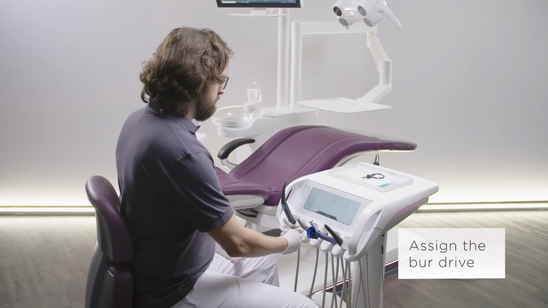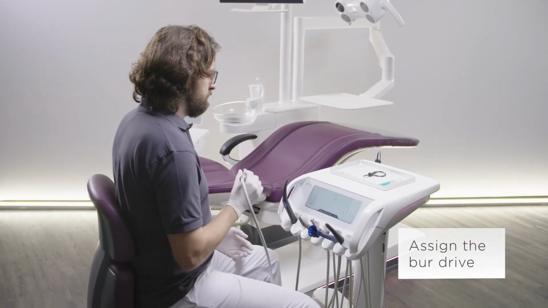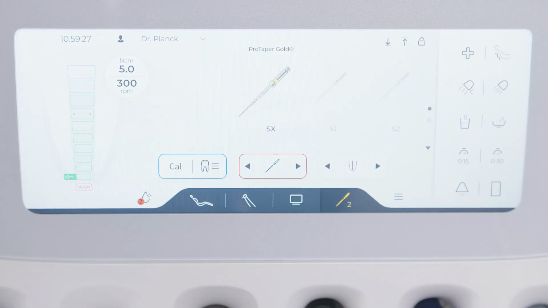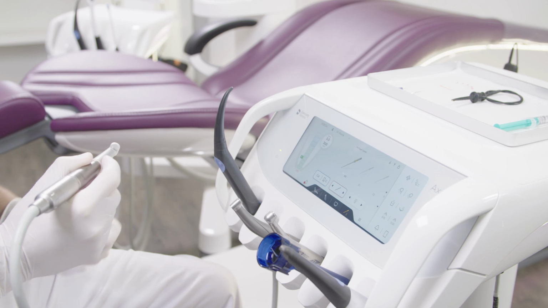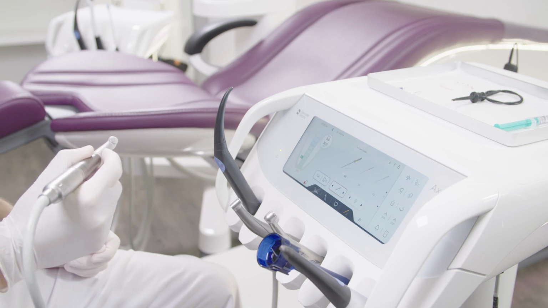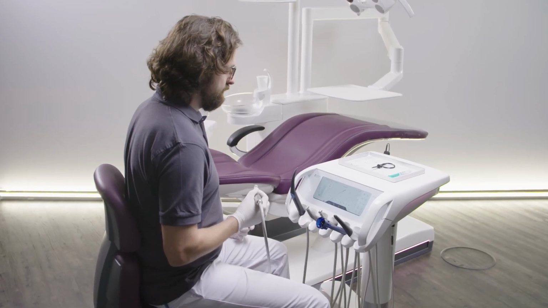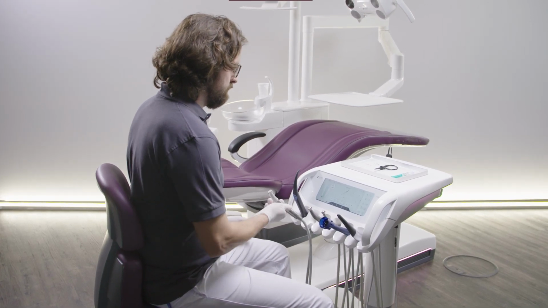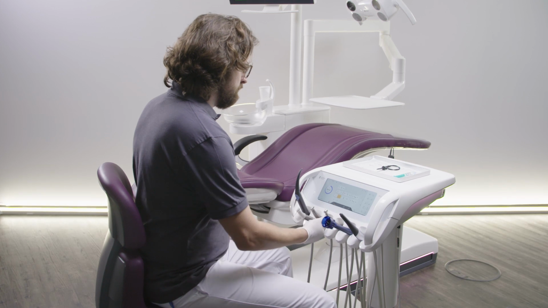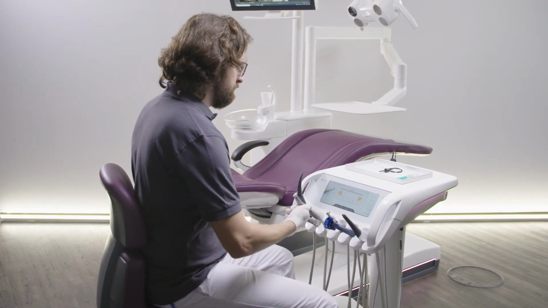Now take the motor that you wish to use for the endodontics treatment. A number appears behind the endo symbol, indicating the instrument position of the motor intended for treatment. The motor is now reserved for the endodontic treatment. You can return it to the holder again, for example, to open the root canal with another motor.